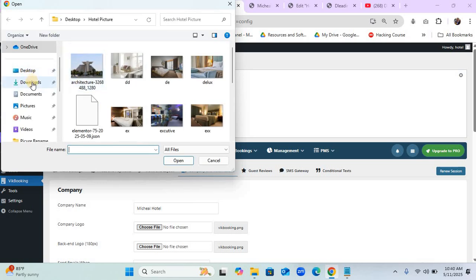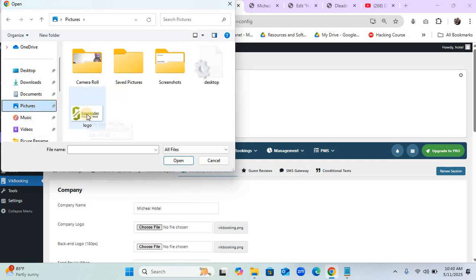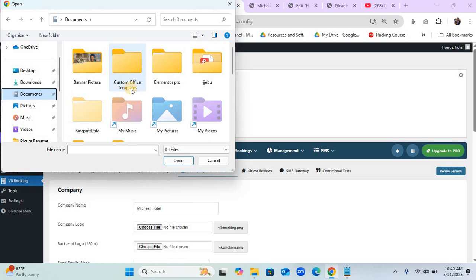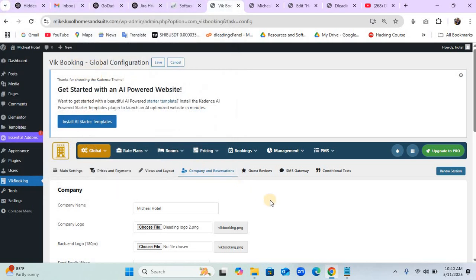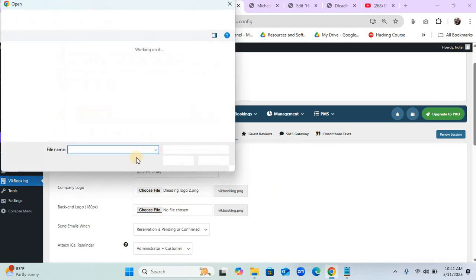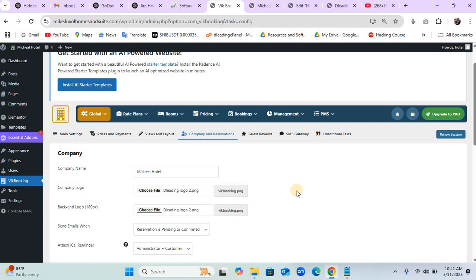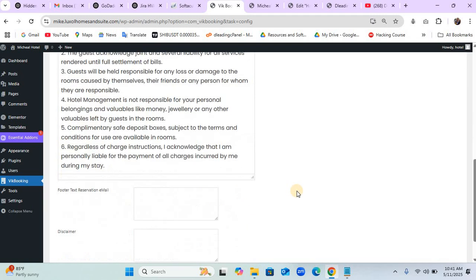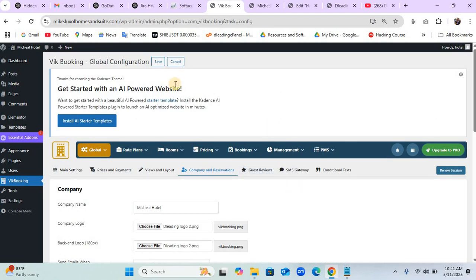Let me come to Picture. Do I have a picture? Go to Documents, maybe I can see my picture. Just pick this. Maybe this is it. Let's pick this also. Let me just use one. Let me pick this. So all I need to do is just set the check-in time and everything, anything you want. So I'll just come here and click on Save.